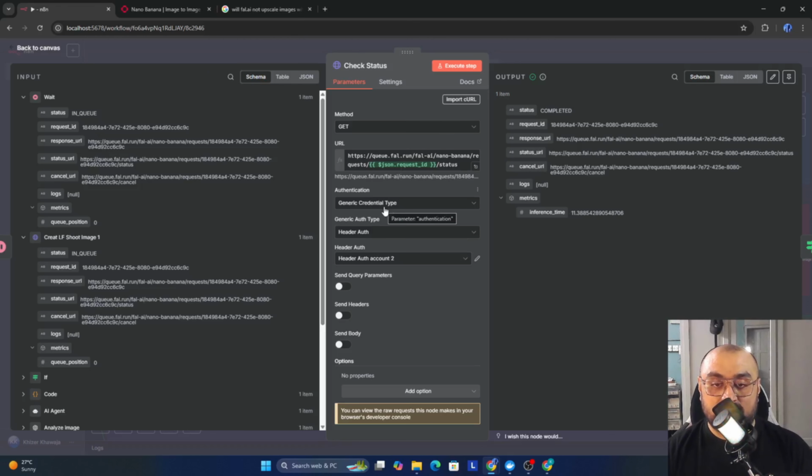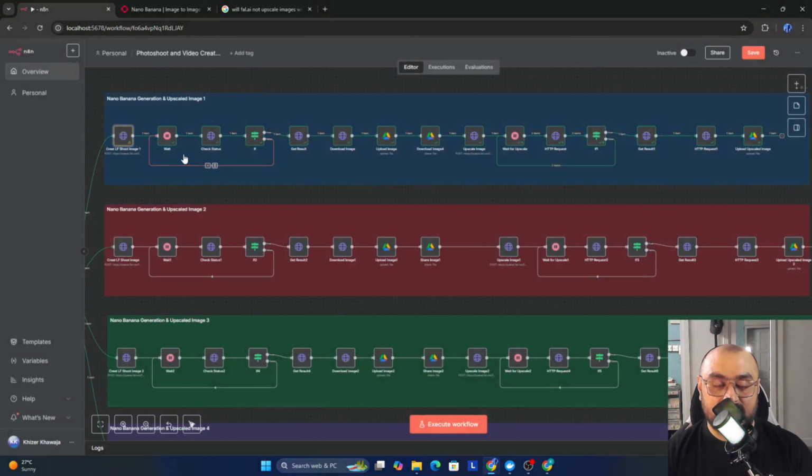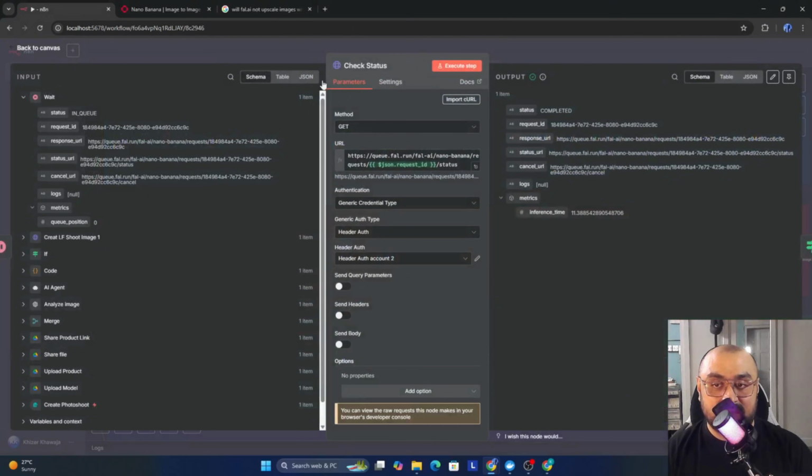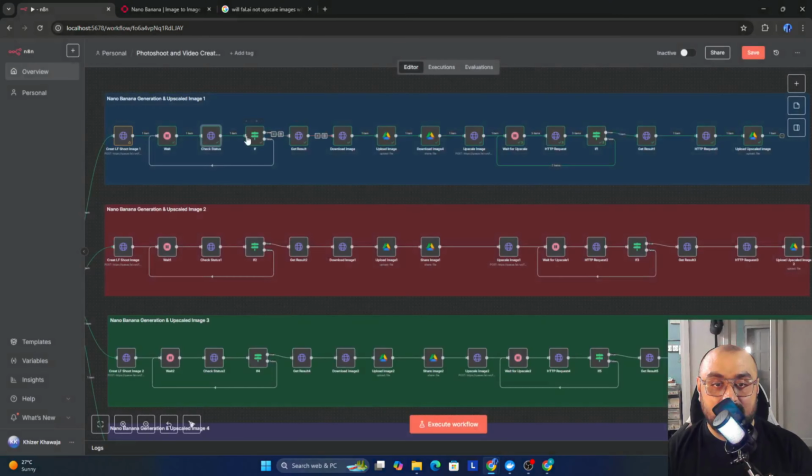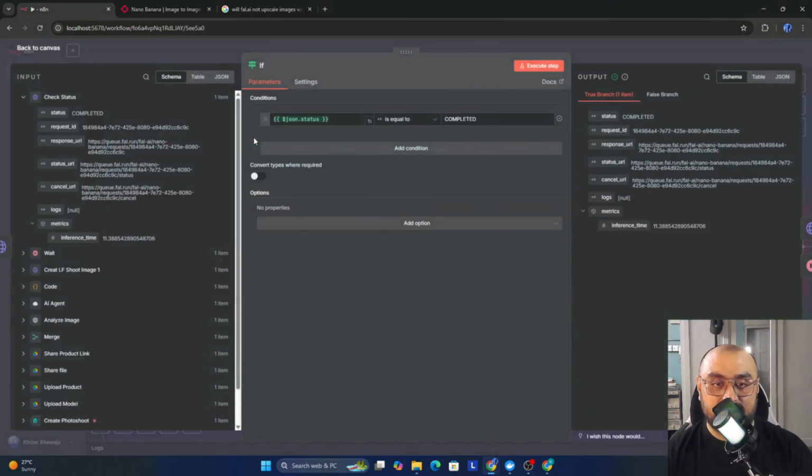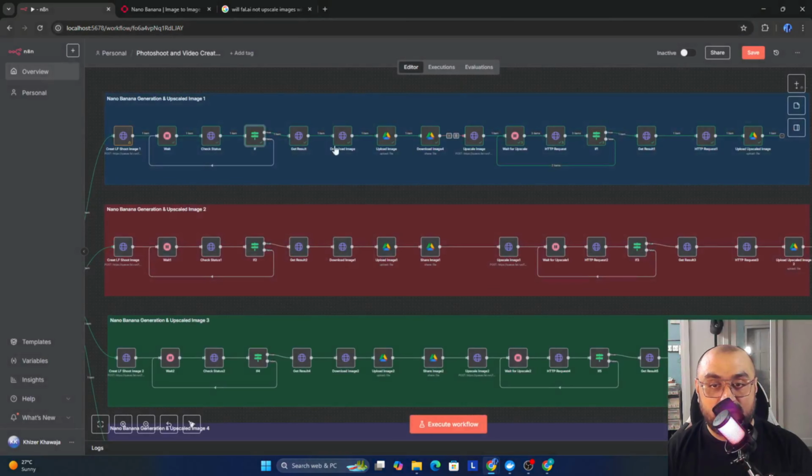Remember to use your credentials that you set up for fal.ai, because it will need authorization to access the URL that you're giving it. And once it keeps checking the status, once it checks the status and notices that it's still not completed, this if section actually takes care of that. If the status is equal to completed, then move forward to the next step. Otherwise, loop back to wait, check the status again.